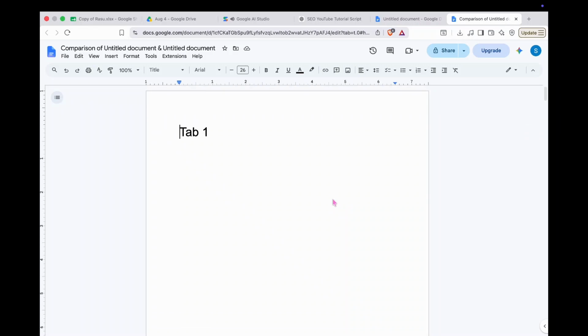You can then go through each suggestion and choose whether to accept or reject the changes. Once you're finished reviewing, you can rename or share the comparison document as needed. And that's how to compare two documents in Google Docs.